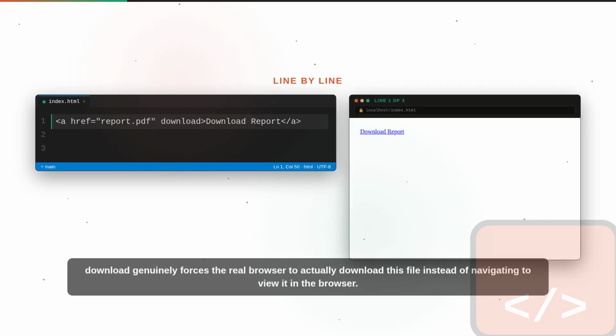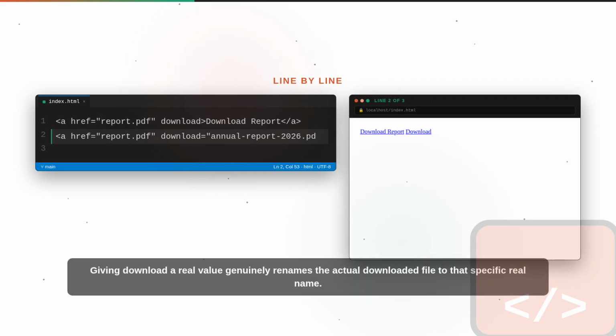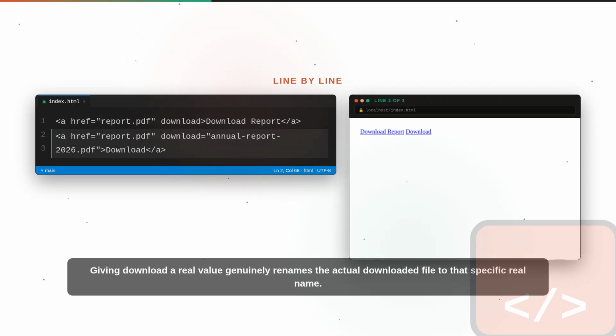Download forces the browser to download this file instead of navigating to view it in the browser. Giving download a value renames the downloaded file to that specific name.